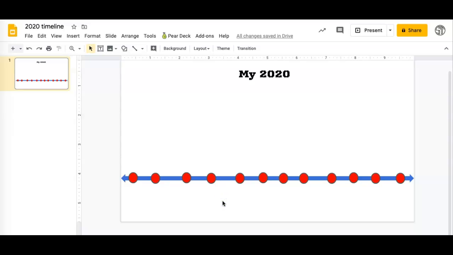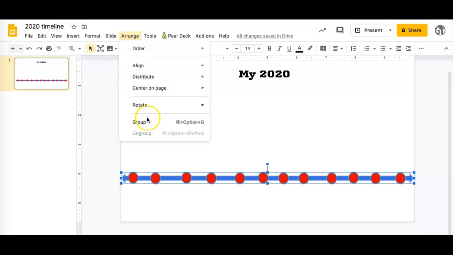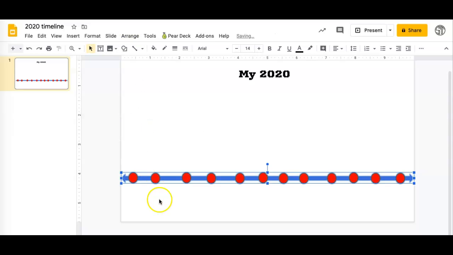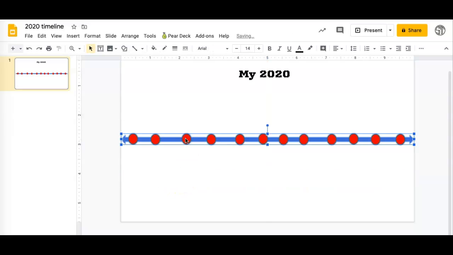Now, there's a chance I'm going to have to move these dots or move this timeline around, and I don't want to have to move 13 different shapes every time. So it's really, really important to group the shapes together so that when you move one, all of the shapes go together. So I'm going to click and hold and select them all, and then I'm going to go Arrange, Group, okay? And it gives you the shortcut if you want to use a keyboard shortcut. So now those shapes are all together in one group, and when I move them, they all move together.